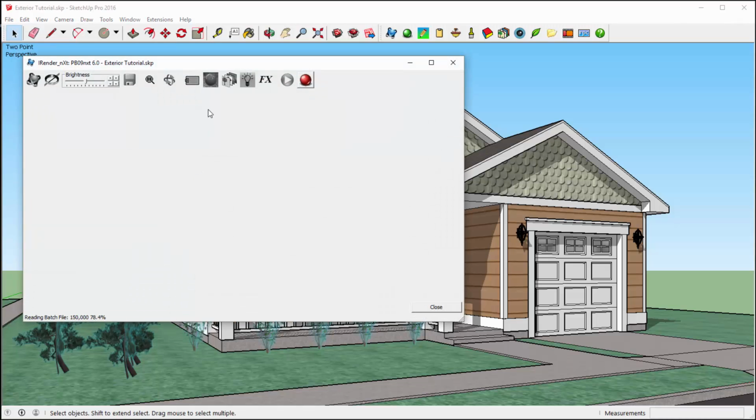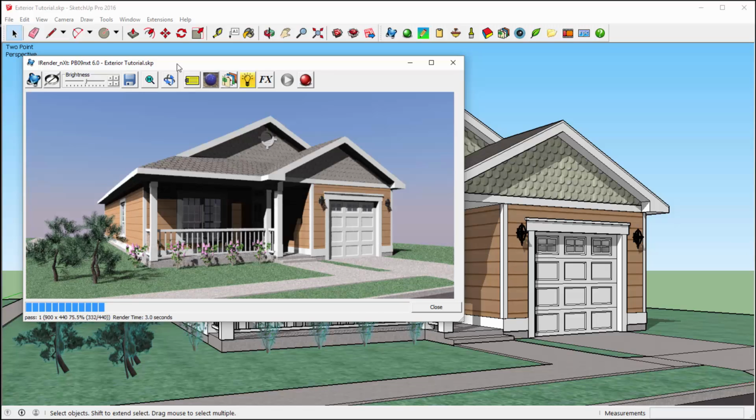Exterior with Sun uses the SketchUp Sun position and also the SketchUp sky to illuminate the model. So I'm getting very nice shadows from both the sky and the SketchUp sun position.